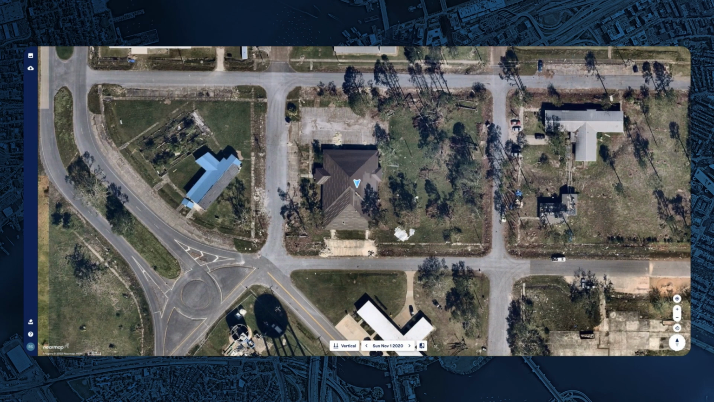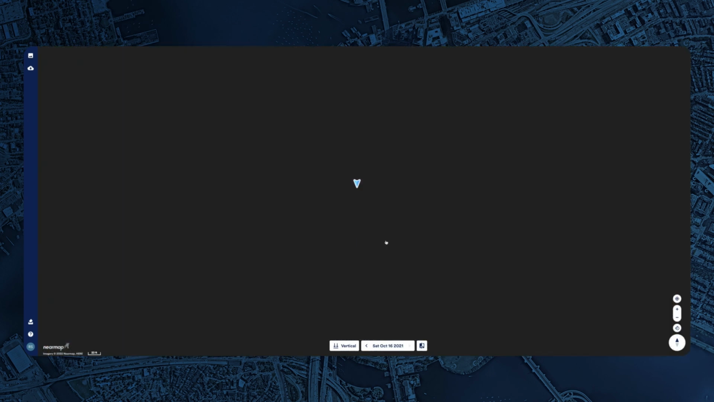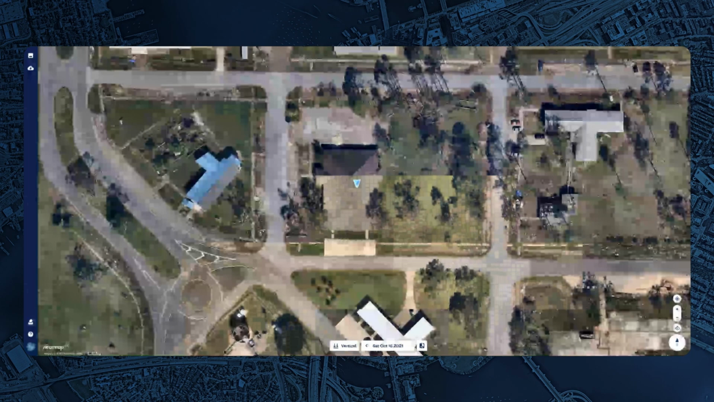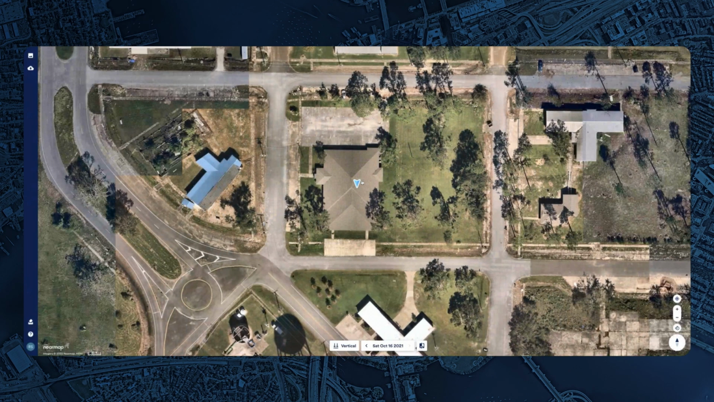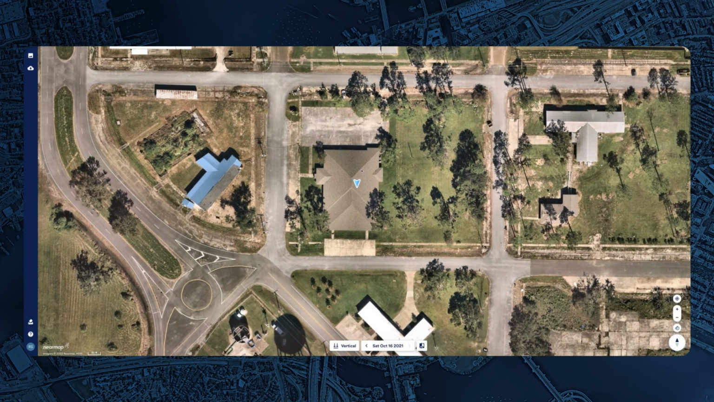It looks like they're working on the shingles. You can see the slats there. And now if we go to October 16th, you're able to see a completely rebuilt home, which is great for them. So that's the post-cat.